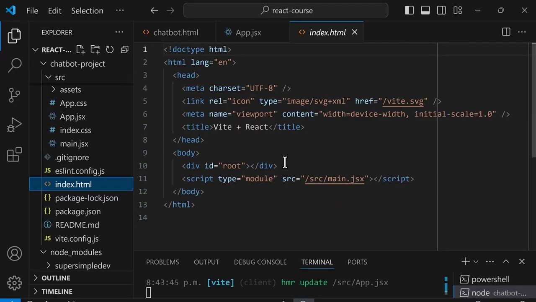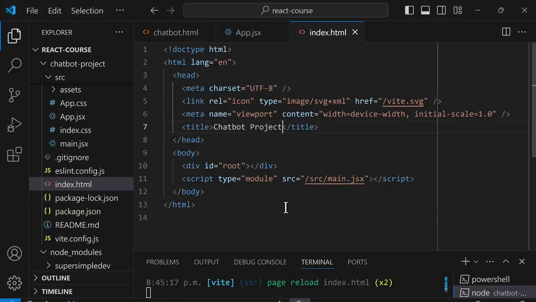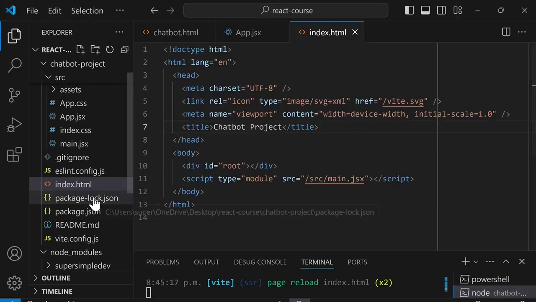For example, we can change the title at the top of the tabs by removing this, and let's change it to Chatbot Project. If we save, Vite will automatically refresh our page just like Live Server does. And if we open our website, you'll see that the title at the top changed. Let's go back. So the index.html contains the HTML code for this website.